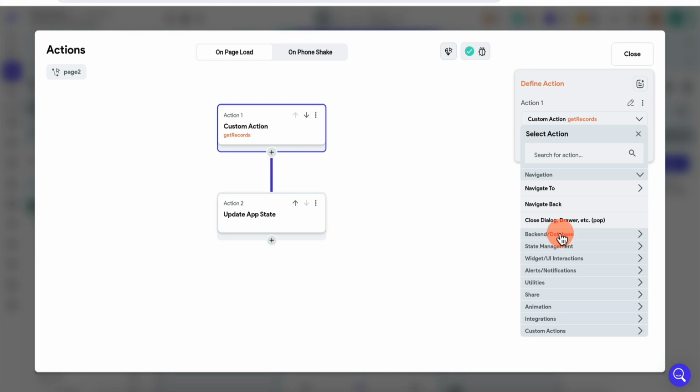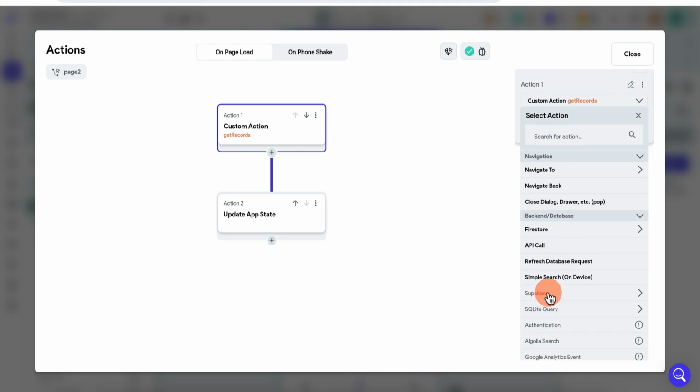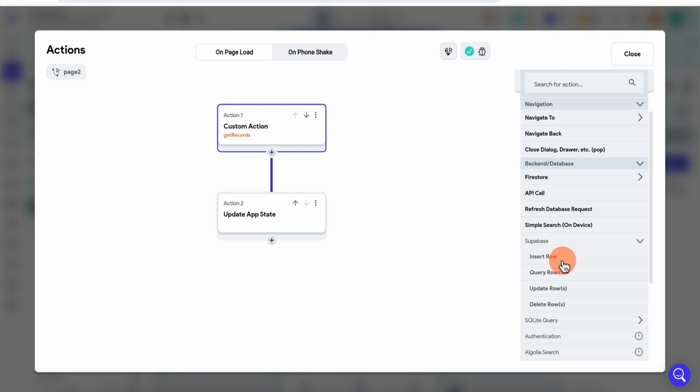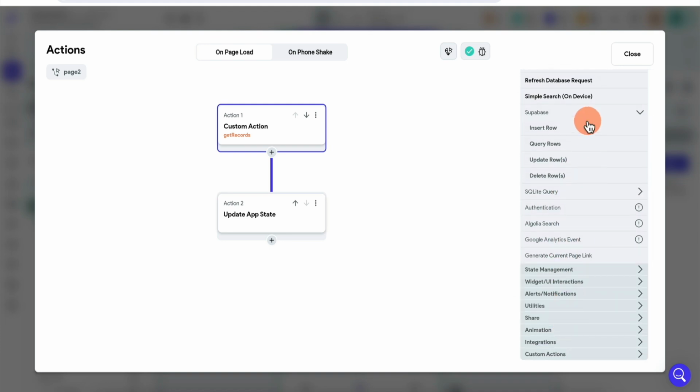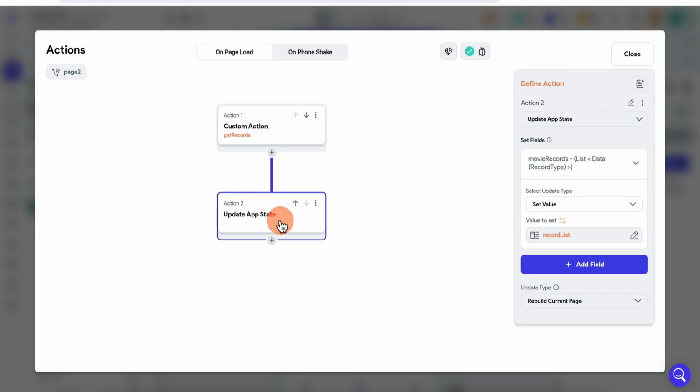So I know, for instance, that if I'm using Firestore, I don't need to create a custom action because there's an action right here. If I'm using Supabase, if I had it enabled, then I would be able to use all of this here. But because I'm using Pocketbase, it's not there. So in this case, I know that I need to create a custom action. Okay, so as a result, under custom actions, you see that we have add record and get records. And so when this page loads, I execute get records and I update the app state.